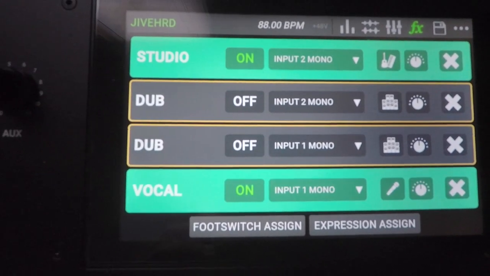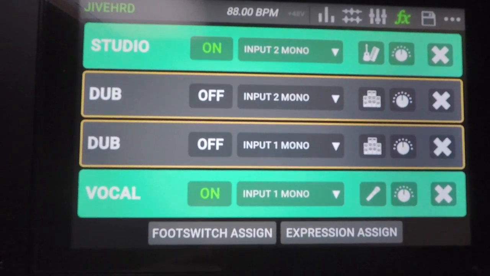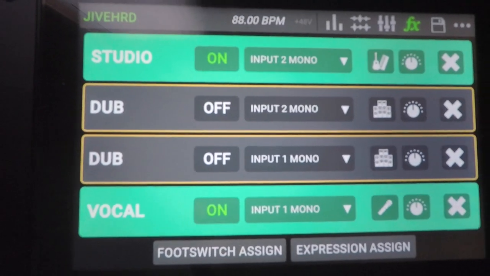reverb, overdrive, or lead 1 or lead 2 or something like that.